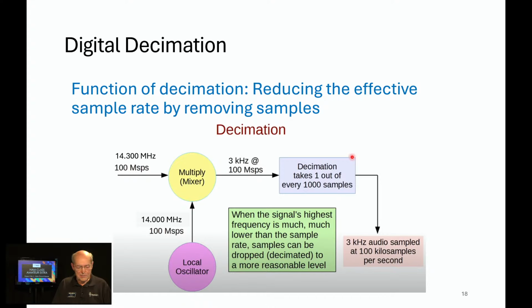So a digital decimator will take 1 out of 1,000 samples and reduce this by a factor of 1,000. In this case, it gets us down to a 3 kilohertz audio sampled at 100 kilosamples per second, which is a lot more reasonable. So that's the concept of decimation. We're taking a bit stream and taking samples out, which is roughly equivalent to analog mixers, but in the digital domain.